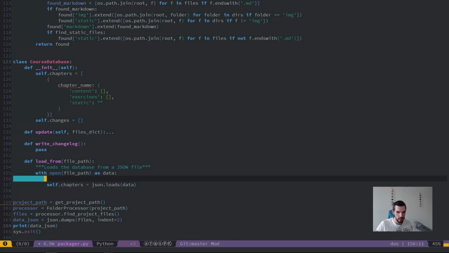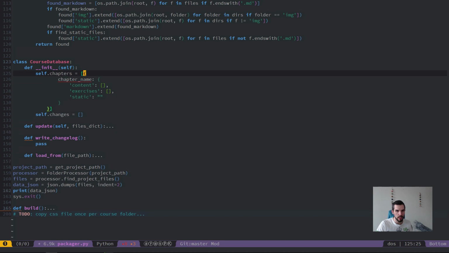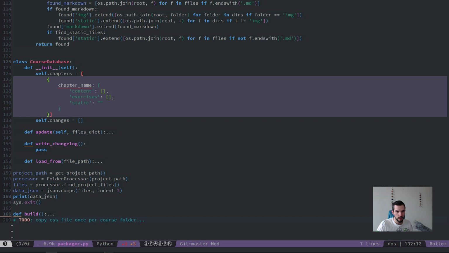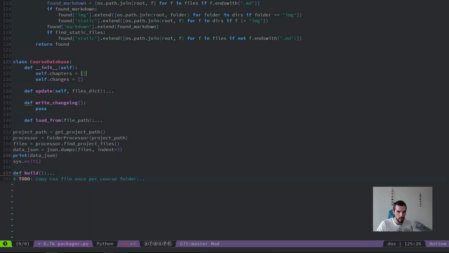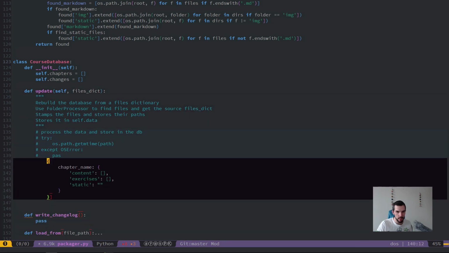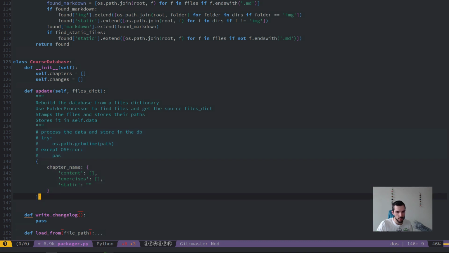There we go. Data.read. You'll have... okay, so when you initialize it, I want everything to be empty. Going to be an empty list, changes empty. Now here, when you update, you're going to pass in some data, and that's where you start to build everything.